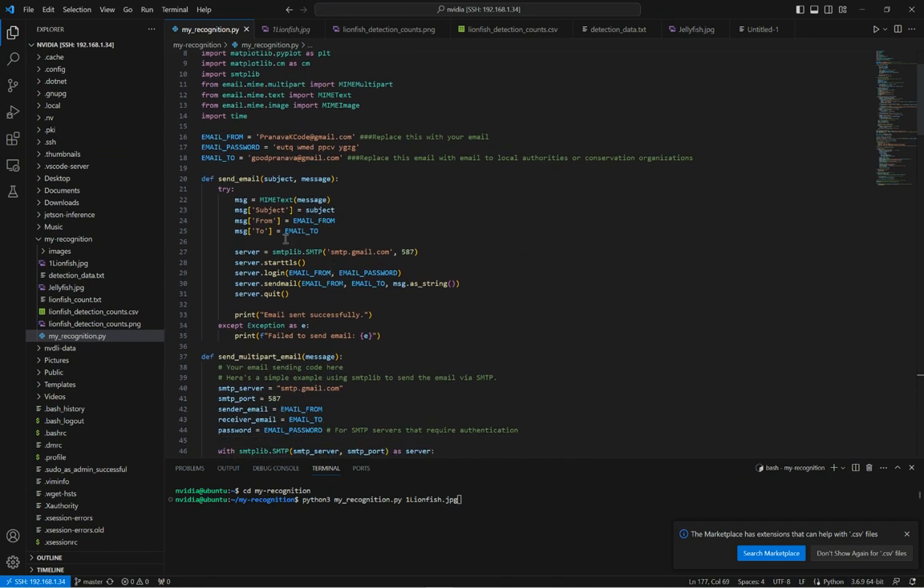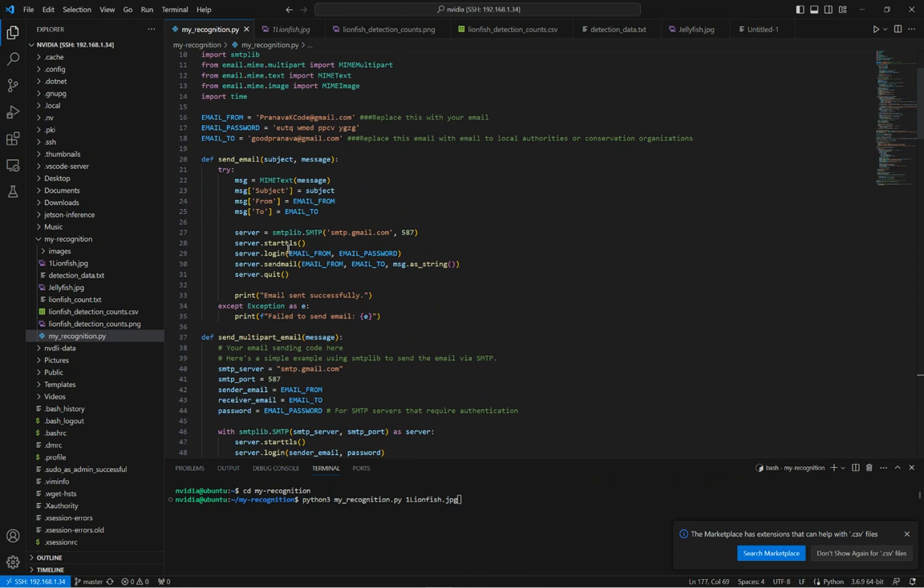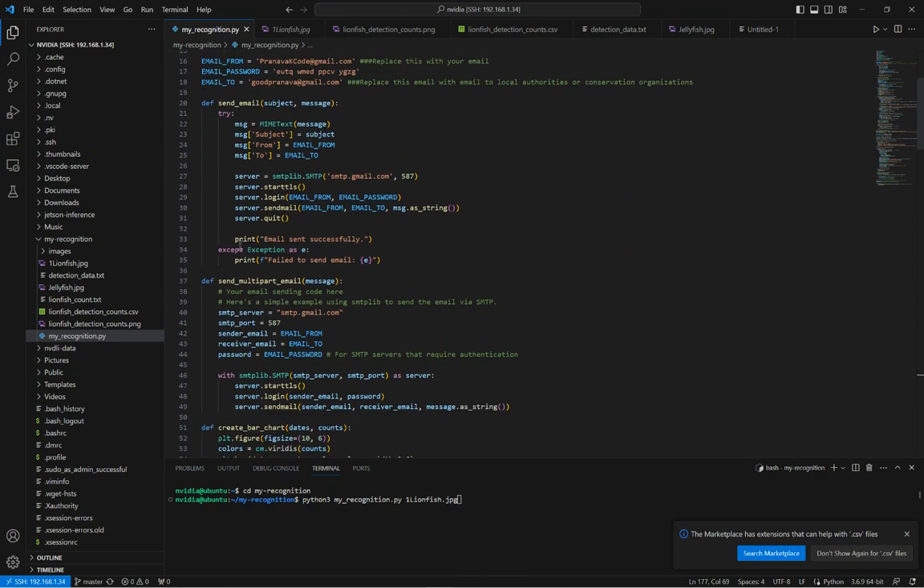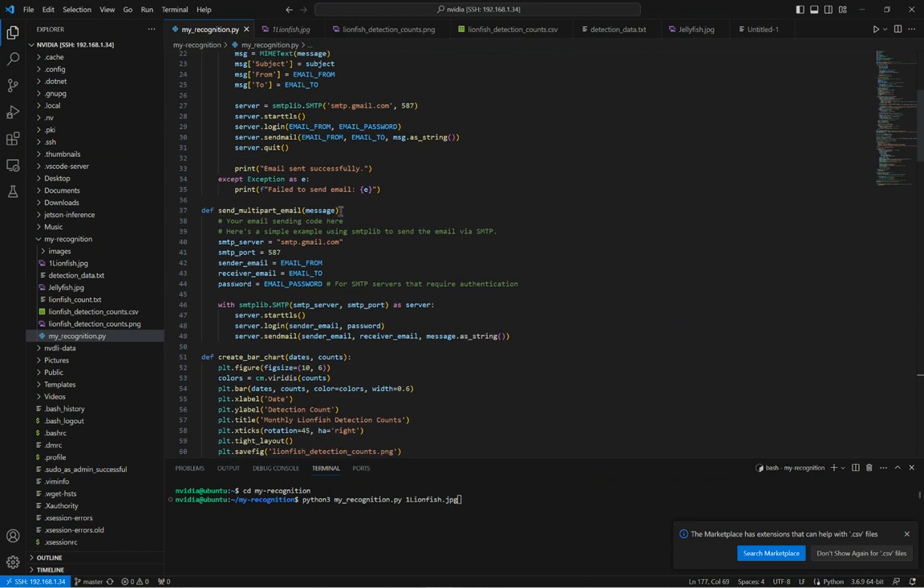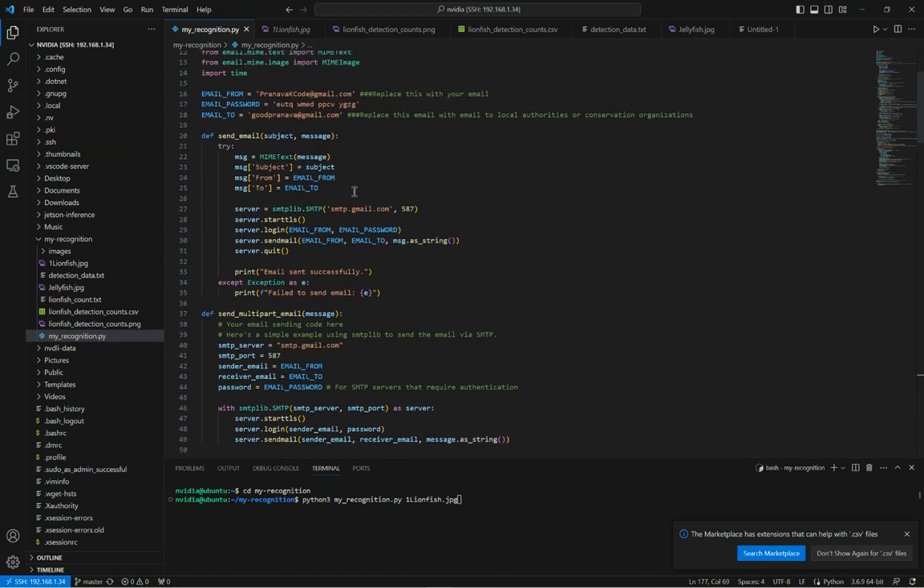This is our send_email function, which we can call later to send an email. If it successfully sent an email, it will print email sent successfully, or else it will print failed to send email. This is our def send multi-part email. This is for sending a daily batch report email, which is different from this email.